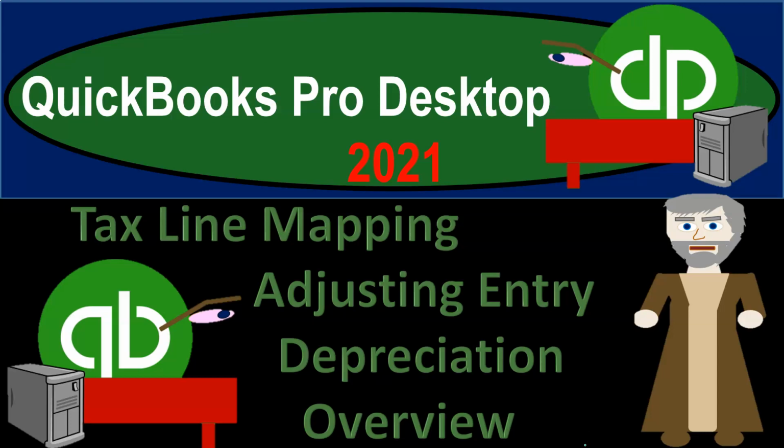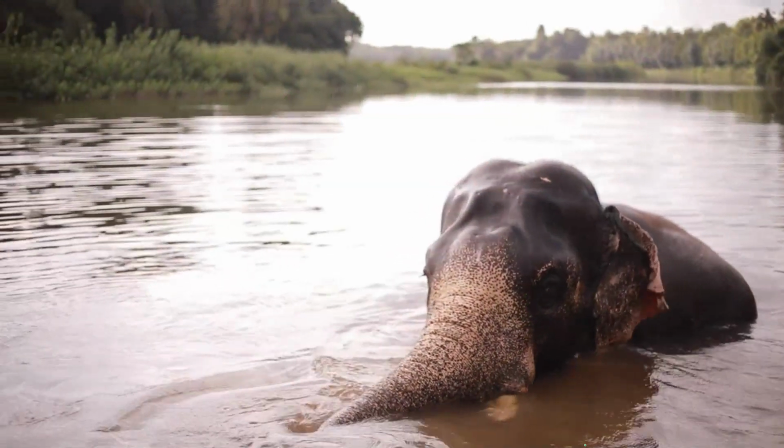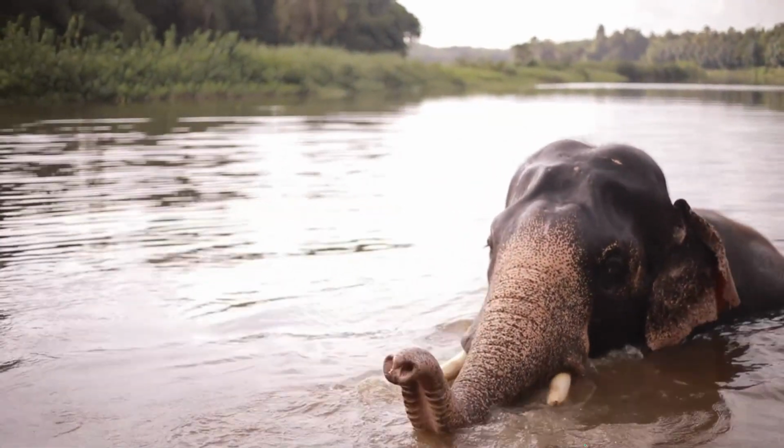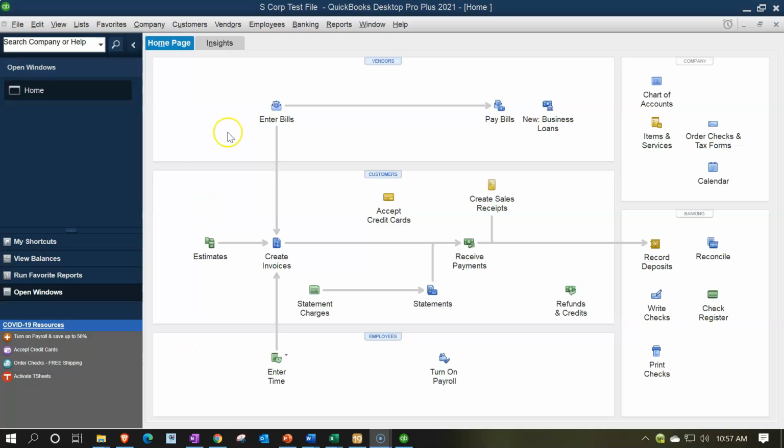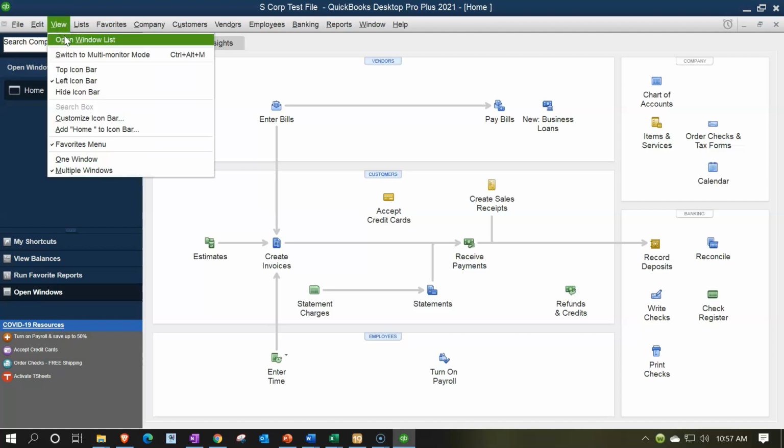QuickBooks Pro Desktop 2021, Tax Line Mapping, Adjusting Entry, Depreciation Overview. Let's get into it with Intuit QuickBooks Pro Desktop 2021. Here we are in our S-Corp test file. We currently have the open windows open. You can open the open windows by going to the View dropdown, selecting the open windows list.